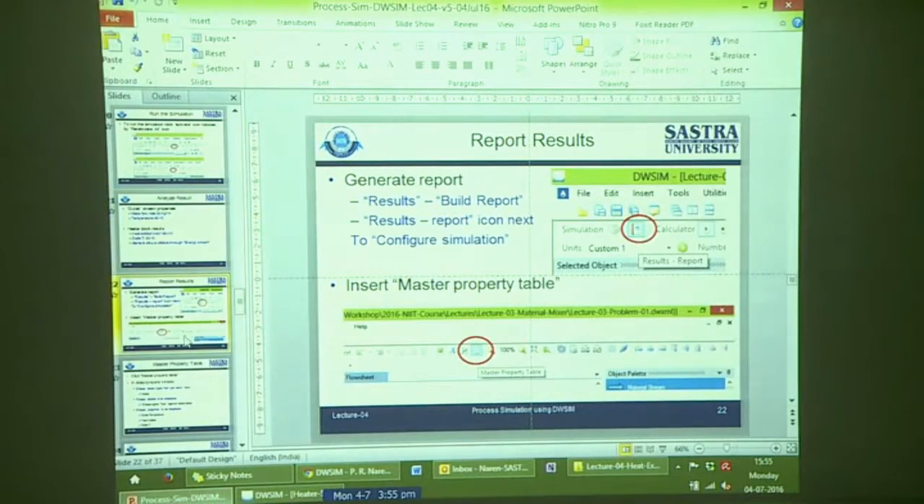Now, we can report these results using build report, which is present as the icon next to the configure simulation window, or we can use insert master property table to insert the results in the simulation window. Quite often when we ask students to present results, we want the results to be readily visible next to the process simulation block diagram. So this master property table is one useful utility through which you can display the results directly in the process flowsheet window.